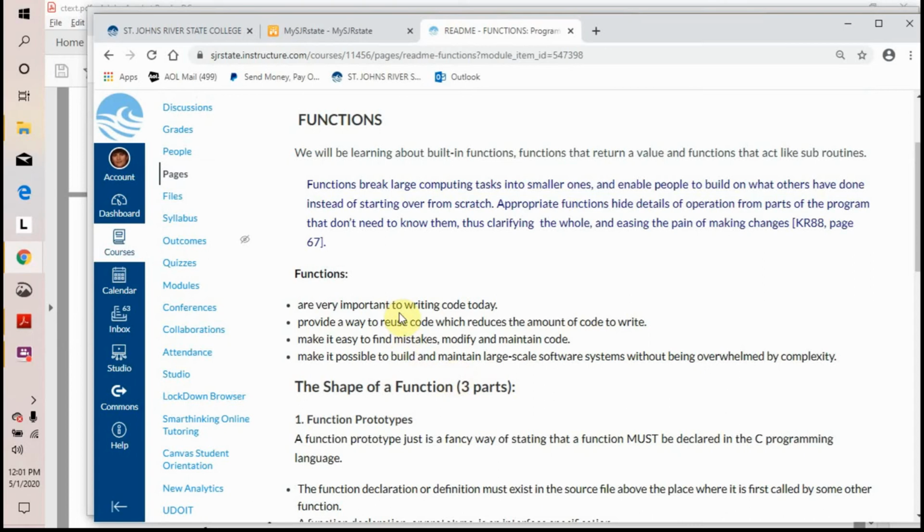So functions are very important in writing code. It provides a way to reuse the code, which reduces the amount of code you have to write. And it makes it easy to find mistakes, to modify it, and maintain the code. You may have to upgrade it when things change. Sometimes an operating system changes or other laws are enacted, and we have to go back and change the code.